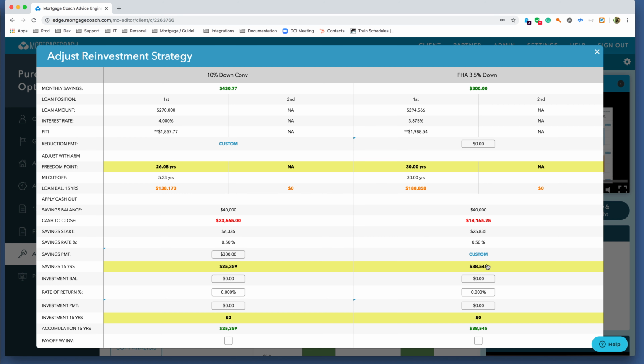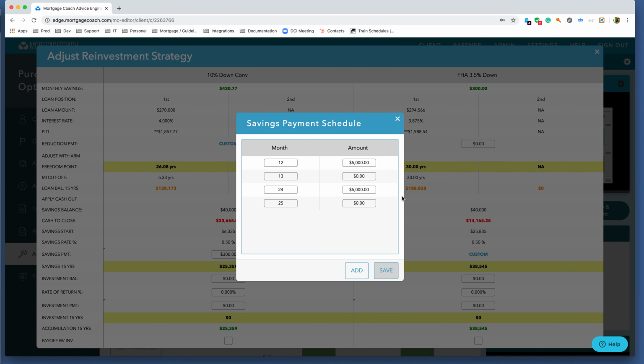My only word of caution for you is when you're customizing these, just make sure you stop the payments if you don't want them to continue. Like I said, this $5,000 payment at month 12, it would continue indefinitely unless I stop it at either the following month or whenever month I want to actually stop that payment. And you stop it by simply doing a 0 payment.